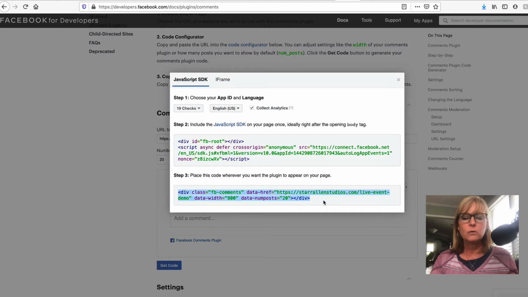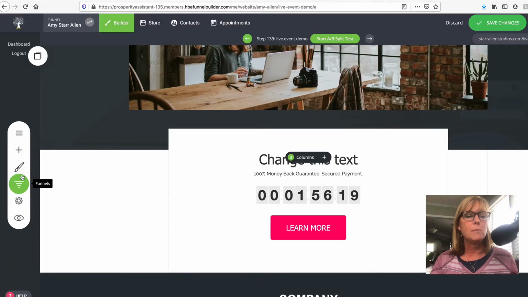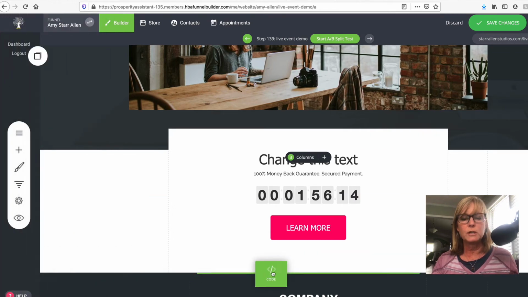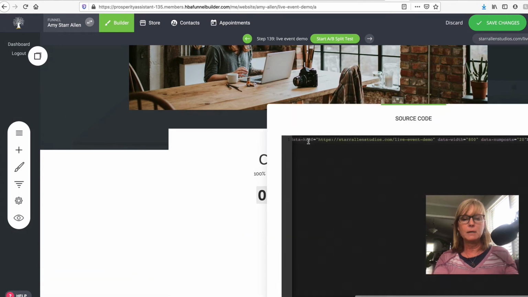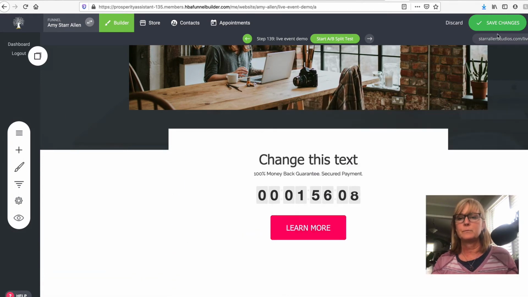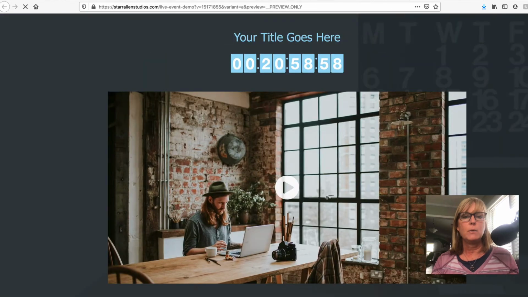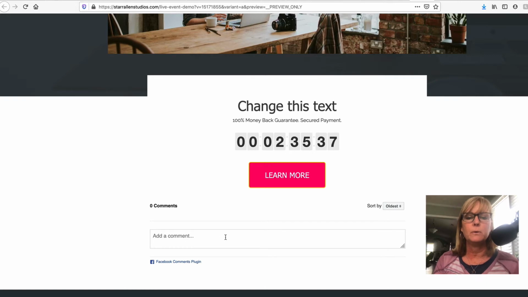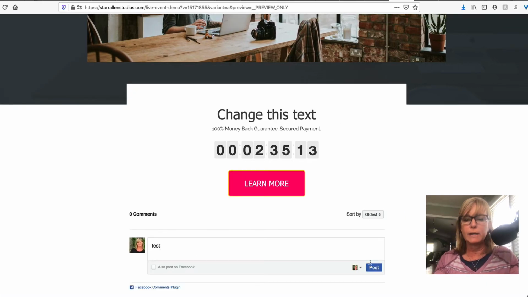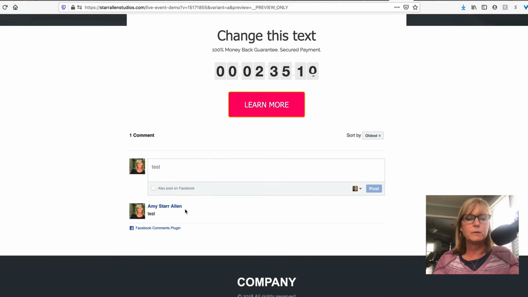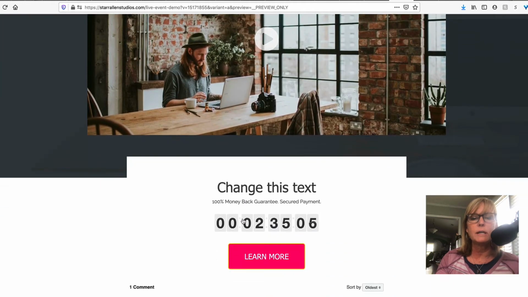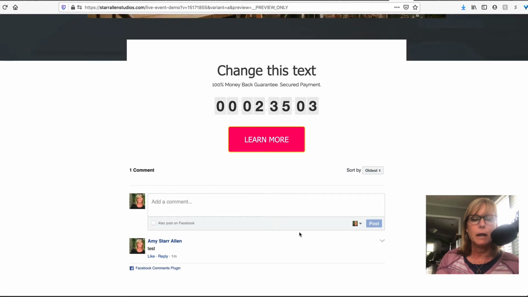Now I'm going to take this code right here. I'm going to copy it. I'm going to come over here to my widgets. I'm going to grab a code widget and put it below my button and paste it in. Click Save Changes. And now when I refresh my page, you'll see I have a comment box below. There's no comments here yet, but I can write a comment and you can see it shows up right here. So this is really cool because while I'm doing my training, people can be commenting here and I can interact with them.